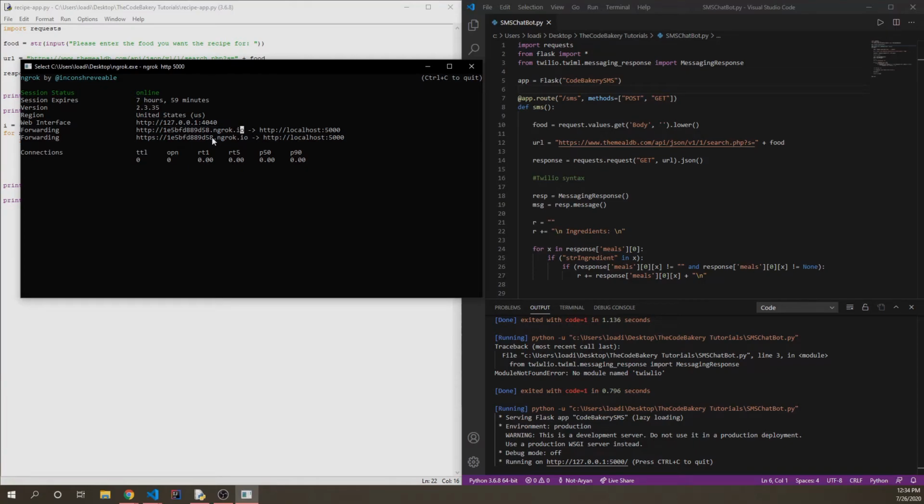As you can see, it shows this link with a forward arrow to http localhost. We're going to feed this link into Twilio, and once Twilio makes a call to this link, ngrok will take it and make a call to our code. This has been the setup for ngrok, and the final thing we have to do is go to Twilio and tell Twilio what to do when a message comes in.